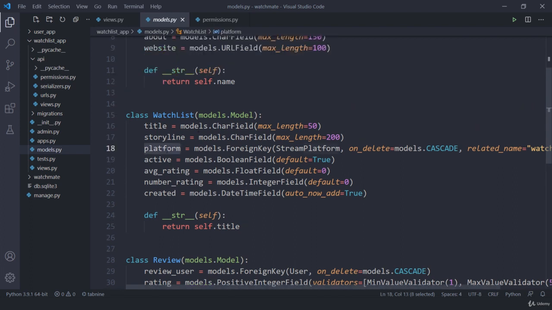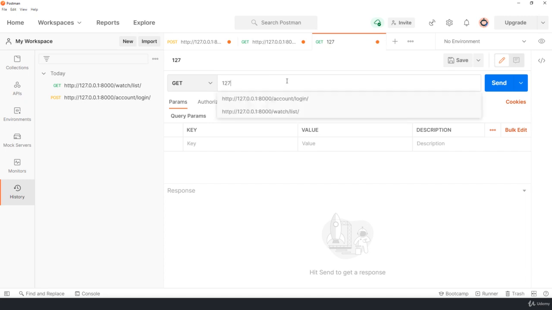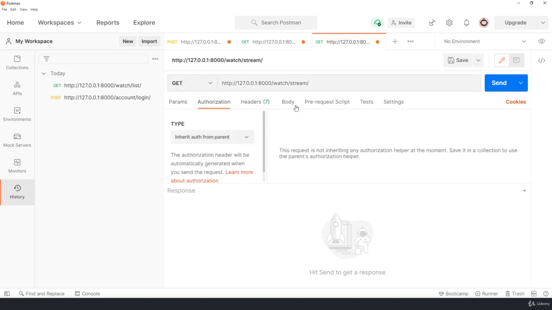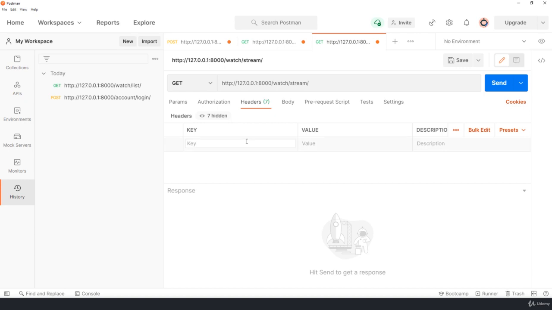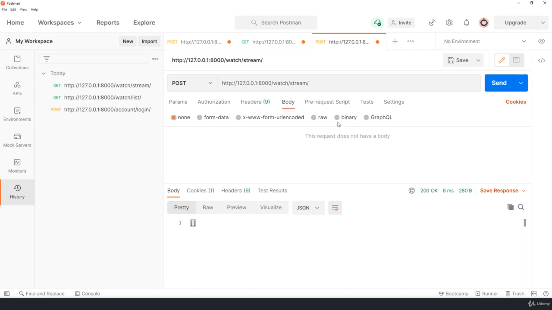We cannot add any field right now because I need to add platform first. So let me jump here, create a new tab, and here I need to access my streaming services. So inside my watch list, I need to access stream. Let me send a GET request again. With header, I need to send token. This is currently empty. I need to send a post request, get into body, and here click on raw, JSON actually, and we need to send some data.